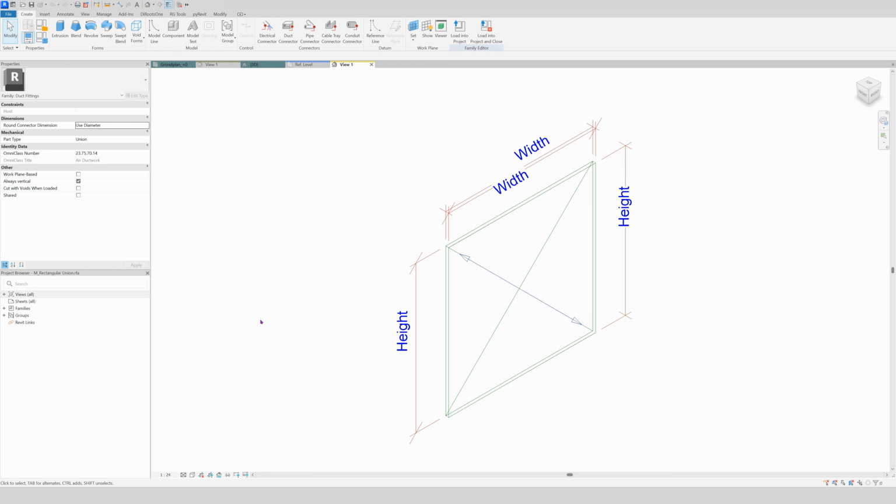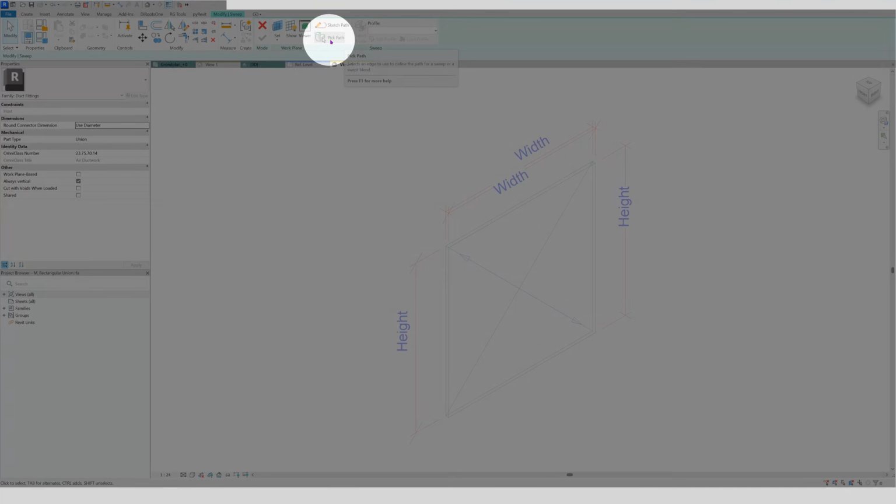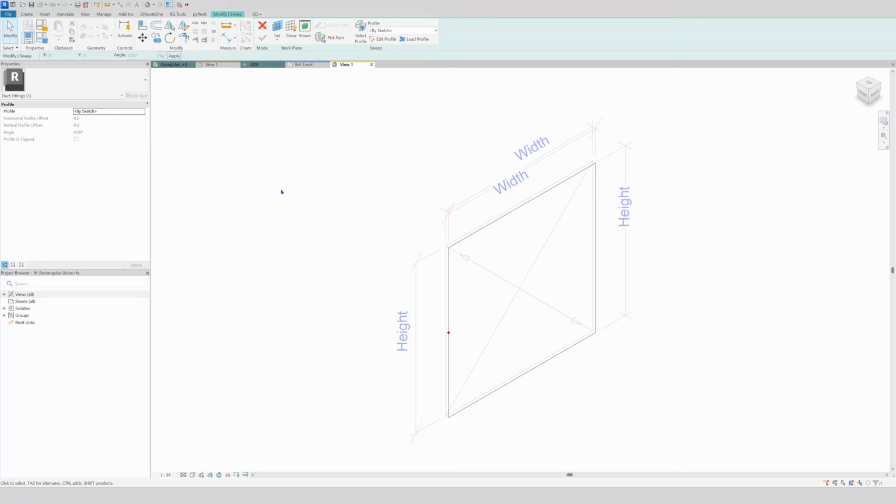And now the magic happens for our profile. How do we add our profile to make a proper connection for the ducts? Well, we go for a sweep. So we select Sweep first, then we go for Pick Path, and then we select the beginning of our path. So I select this one, this one, this one, and this one. Voila. Then I click on Finish.